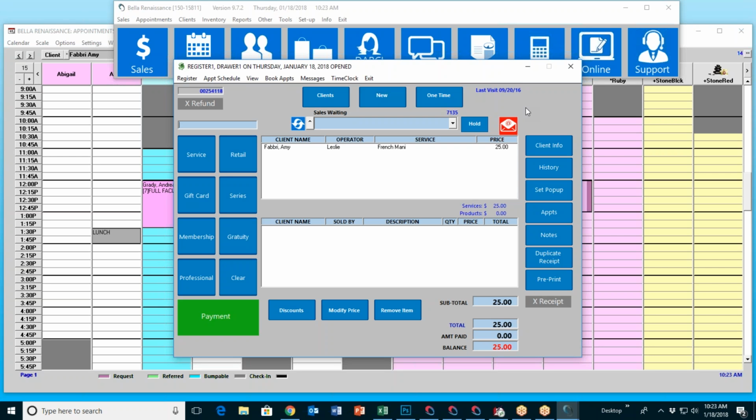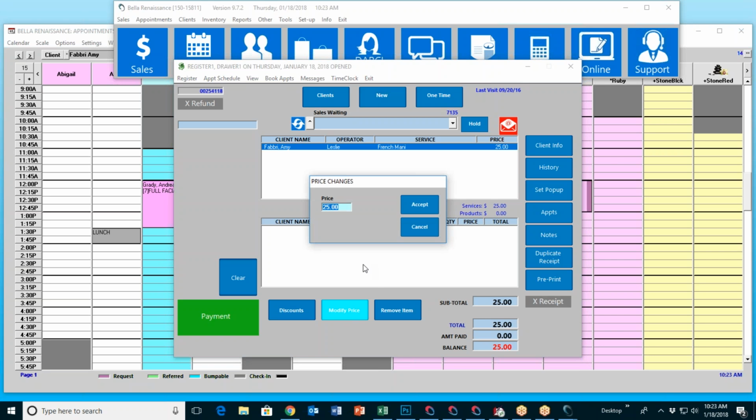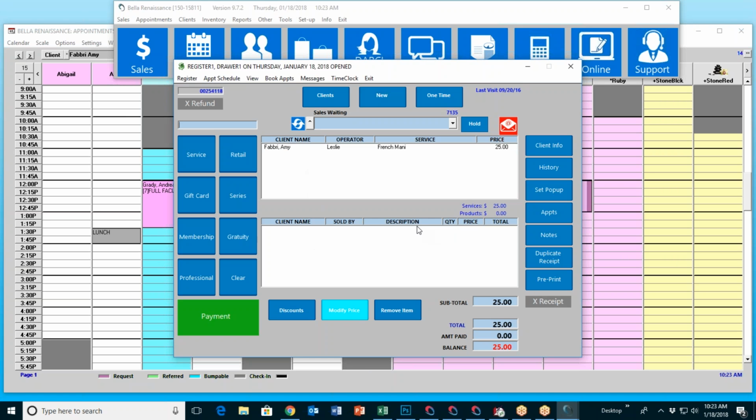Now, you can also password protect the ability to apply a coupon or a price modification. So notice this is $25. If I highlight this, I can also just modify the price. Instead of putting in a coupon, I can just change the price. And yes, that's another thing that you can be instantly notified just happened.